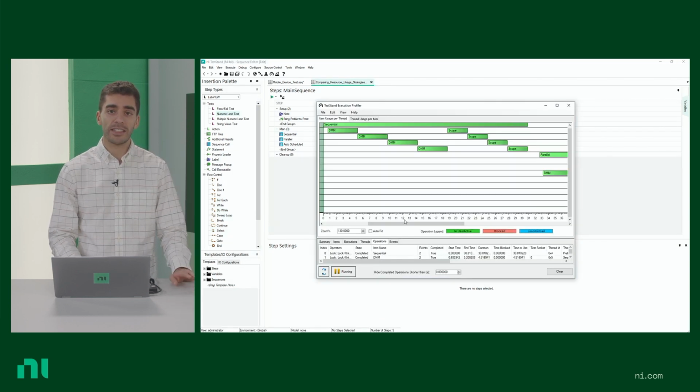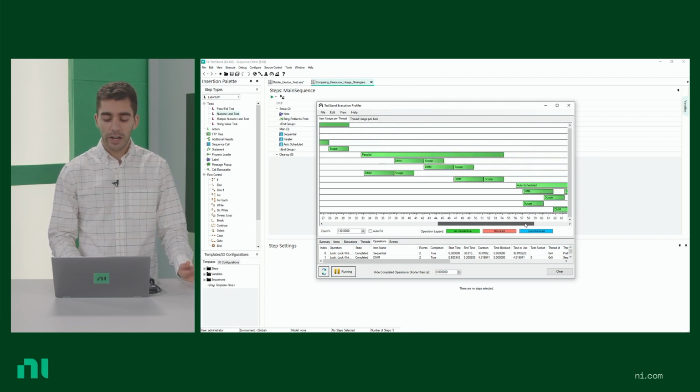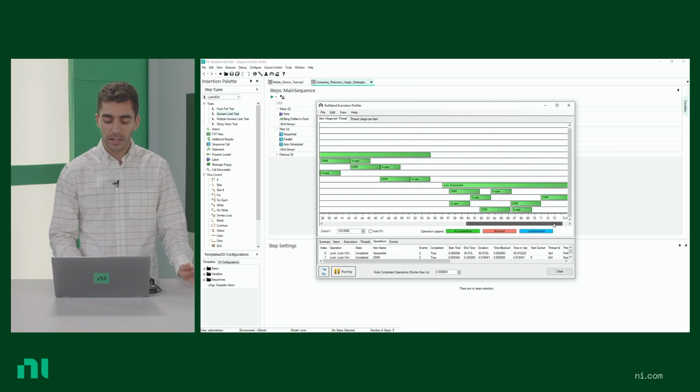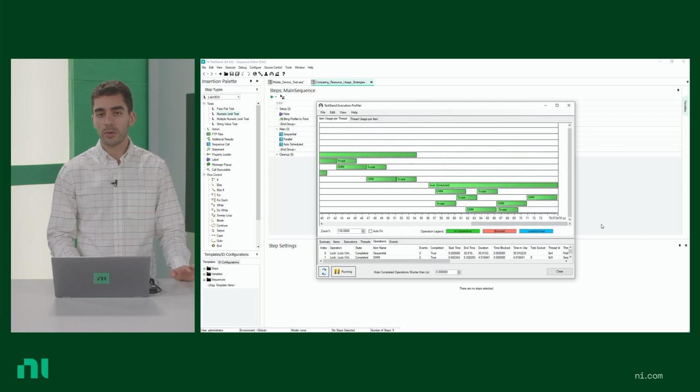Here, I have opened my TestStand execution profiler, which I've already run for this test, and I can see here my sequential test takes a lot of time. I'm running through each test on each socket. It takes about 30 seconds. Whereas when I move to parallel and auto-scheduled, I'm able to reduce my test time down to 20 seconds, saving 10 seconds, which is significant.